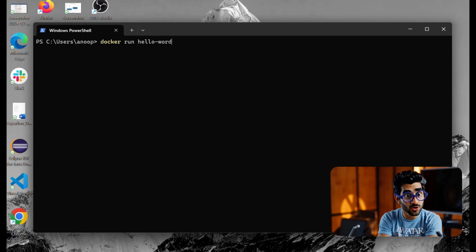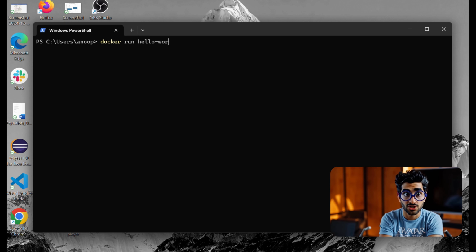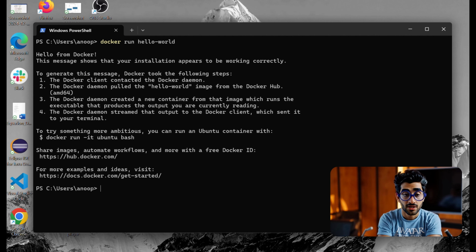And that's it. Docker is now installed on your Windows machine. You're ready to start building and running containers.